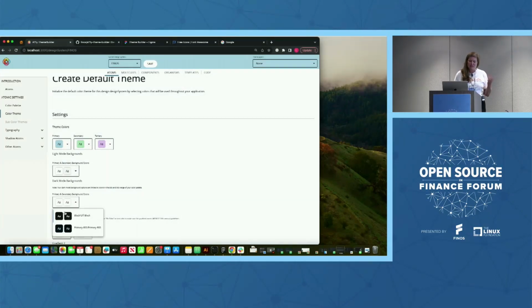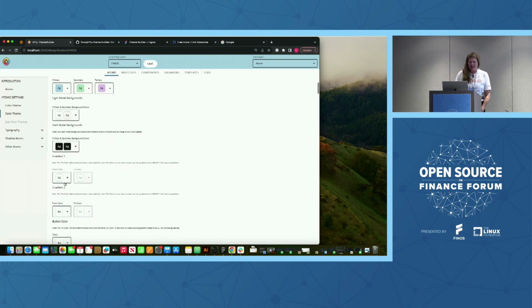And then in dark mode, same. You can either pick black or a very dark shade of that color. And next thing I'm going to do is create some gradients. Now, a lot of people say, like, well, why did you guys put gradients here?